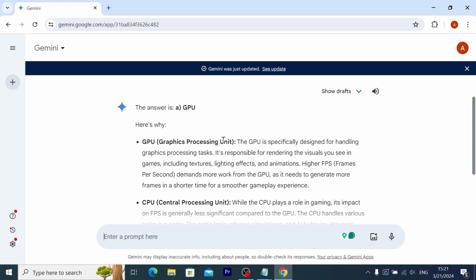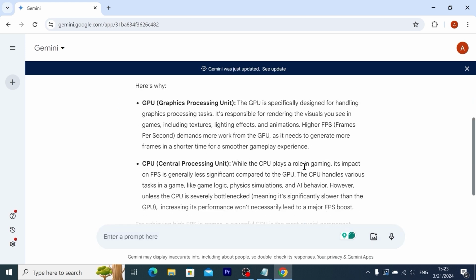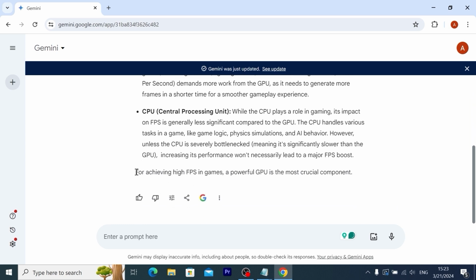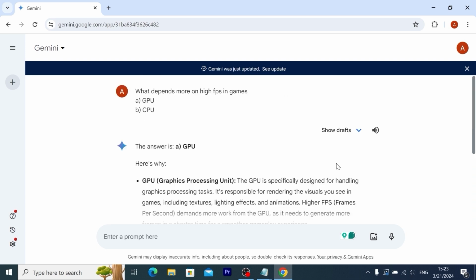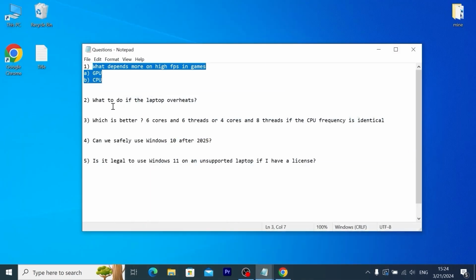GPU, graphics processing unit. The GPU is specifically designed for handling graphics processing tasks. While the CPU plays a role in gaming, its impact on FPS is generally less significant compared to the GPU. It's worth noting, for achieving high FPS in games, a powerful GPU is the most critical component. So I agree with this. However, in my opinion, you need to have a powerful CPU and at the same time a powerful GPU if you want to achieve a high FPS in games.